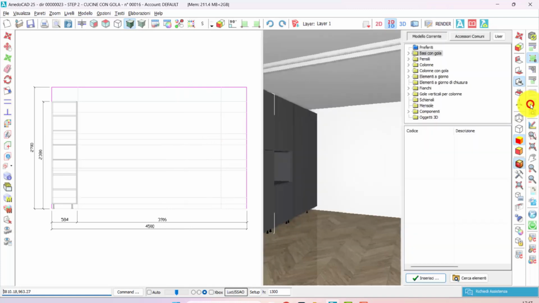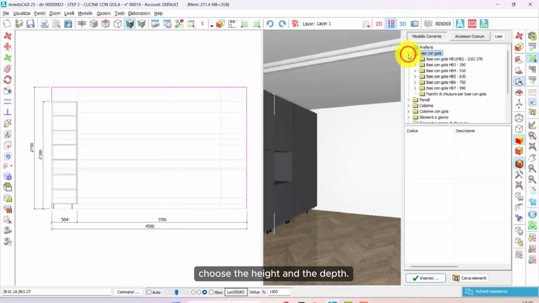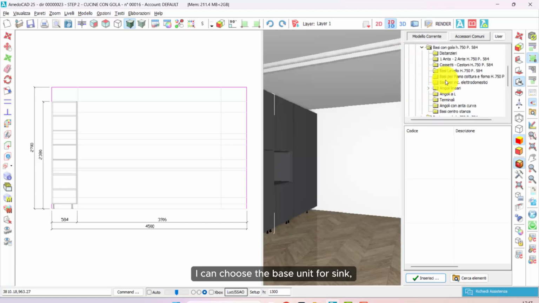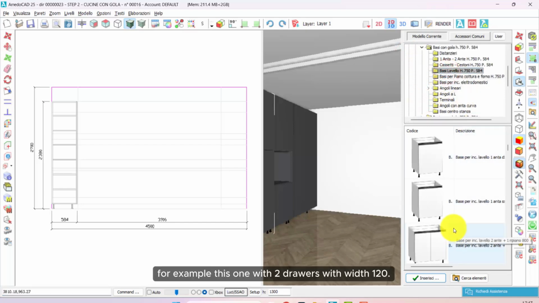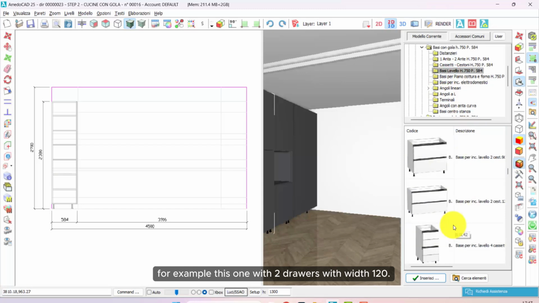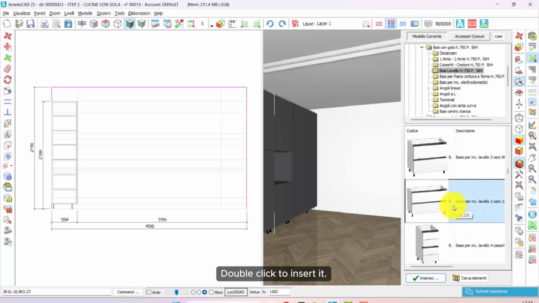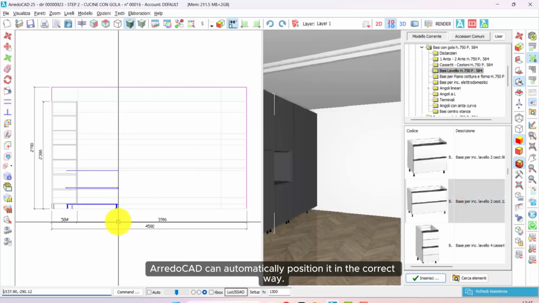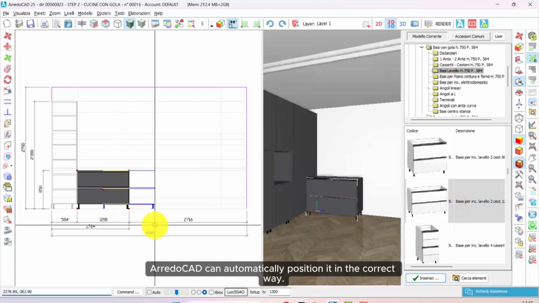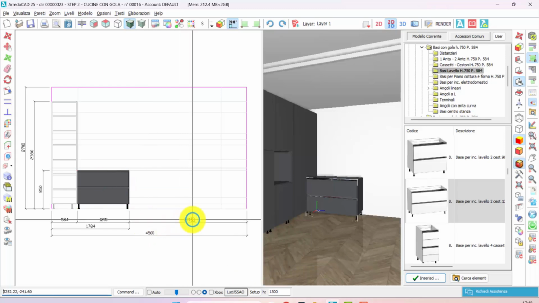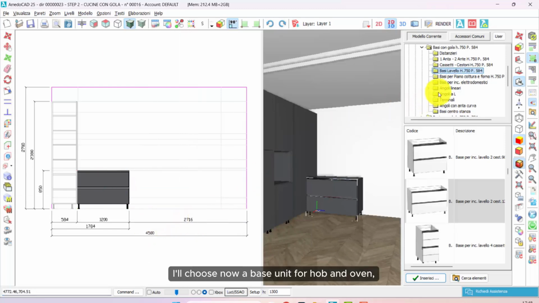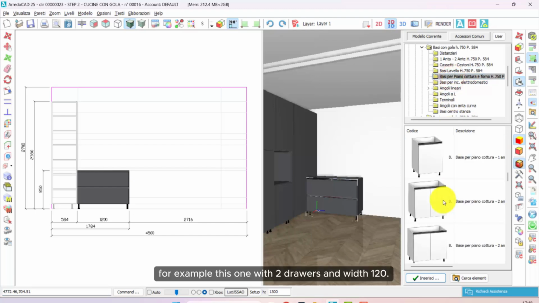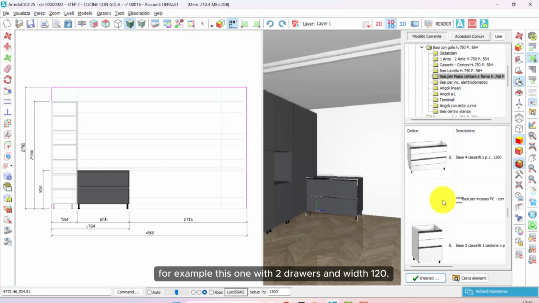So, I can open the base units with channel, choose the height and the depth. I can choose the base unit for sink. For example, this one with 2 drawers with width 120. Double click to insert it. If I drag it to the tool unit, ArredoCAD can automatically position it in the correct way. Right mouse button. I'll choose now a base unit for hob and oven. For example, this one with 2 drawers and width 120.